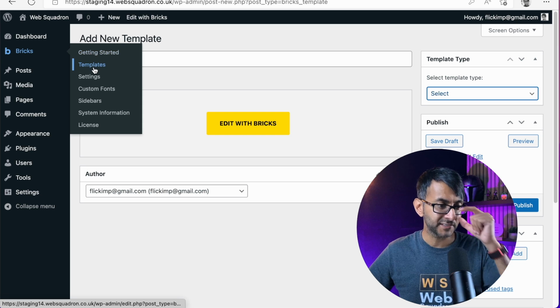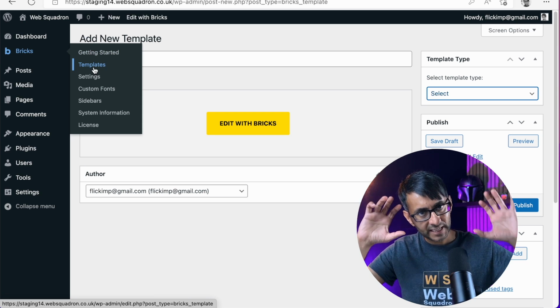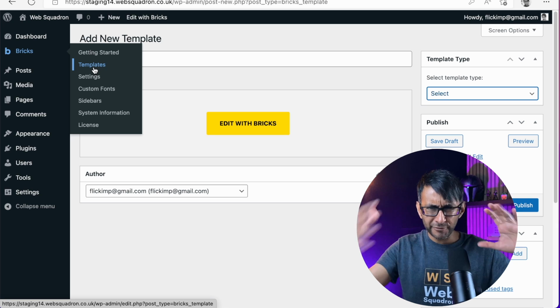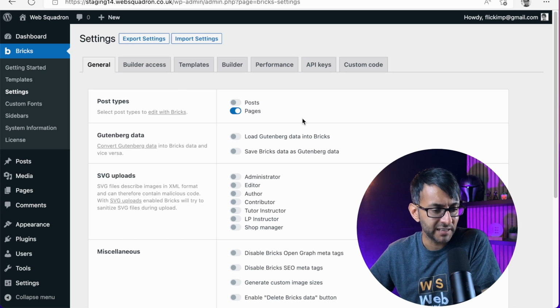And we are going to come back to this because I do want to create an example header template and then a hero banner and hopefully make it look pretty decent. We also have settings over here as well.